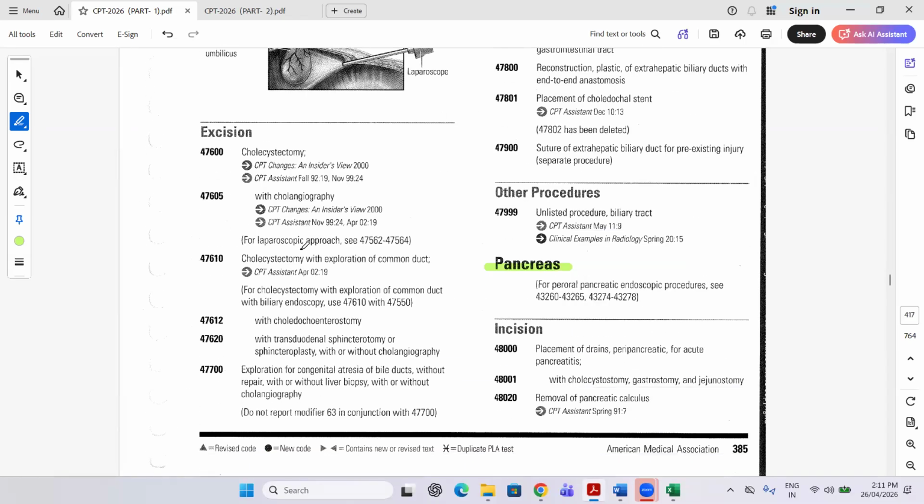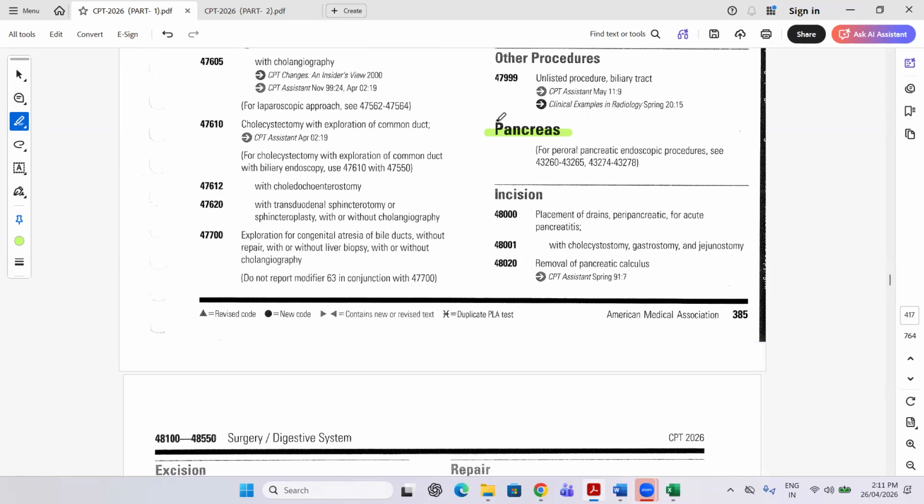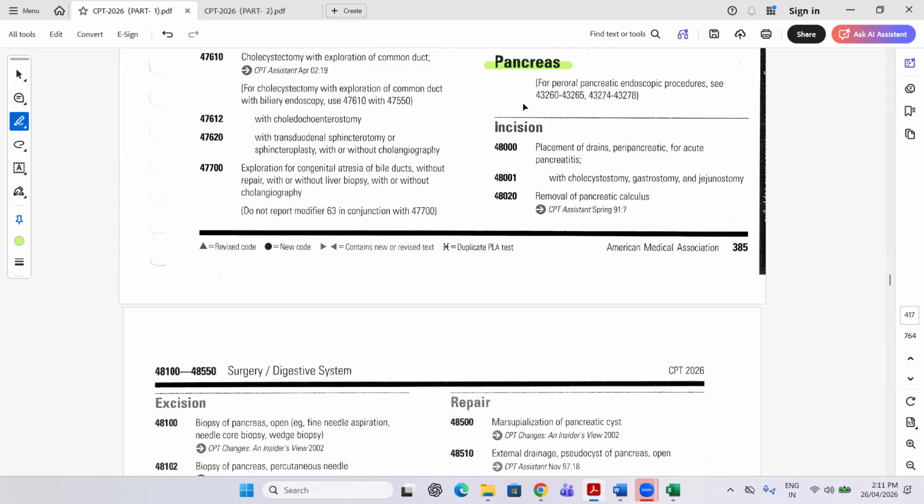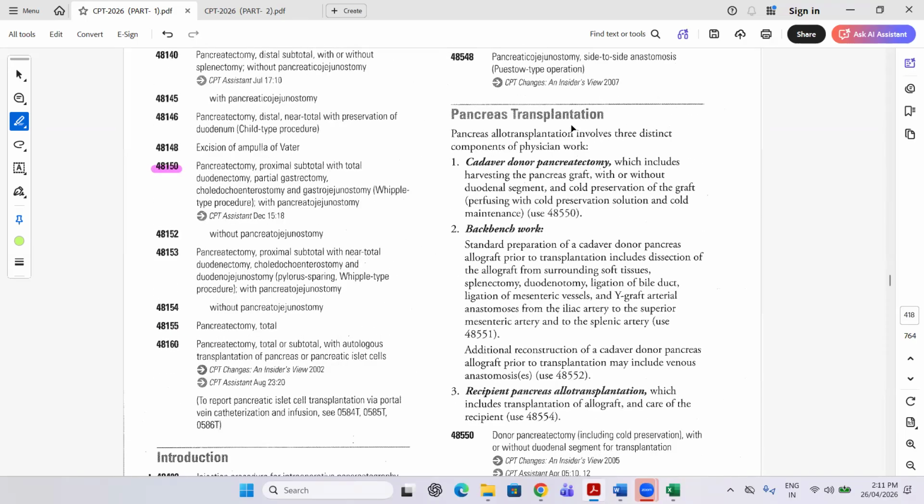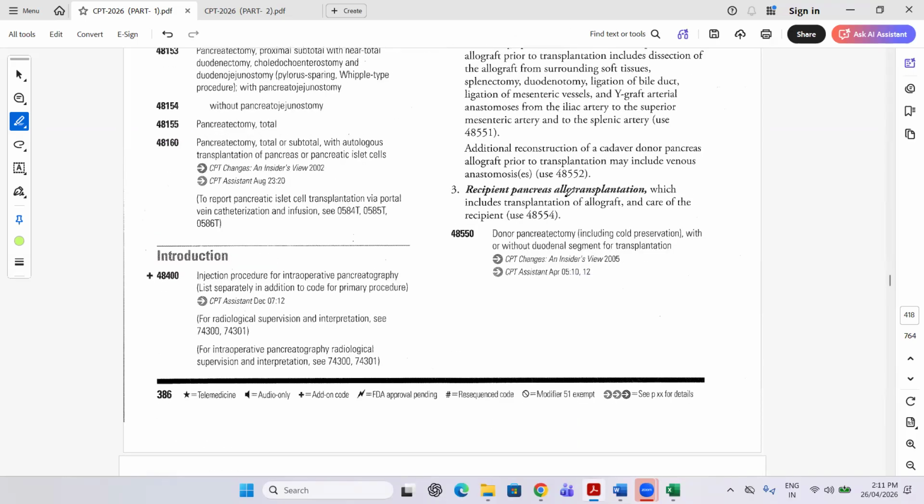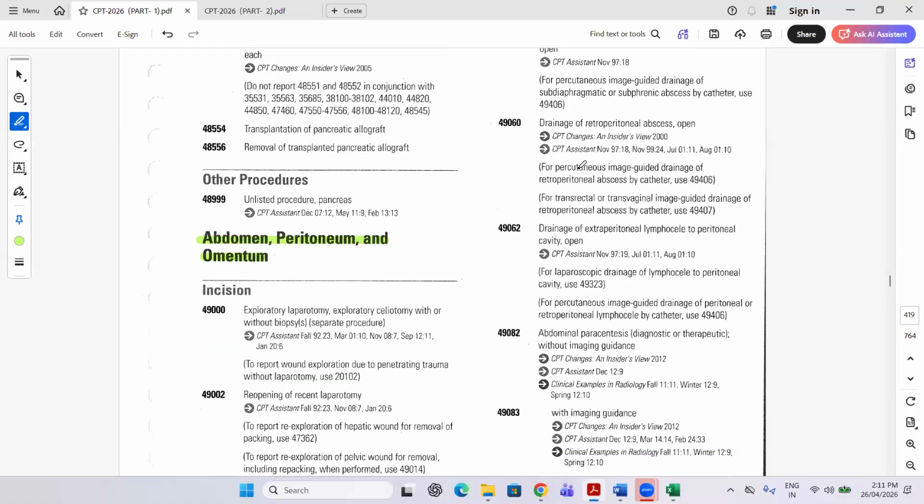After this liver, gallbladder, that is biliary tract, you have got the last organ, the last digestive gland, pancreas. Pancreas also, all codes will be very direct codes: incision, excision, repair, laparoscopy, endoscopy, and so on. So there are again no specific guidelines for the organ pancreas also. All these codes are simple codes.